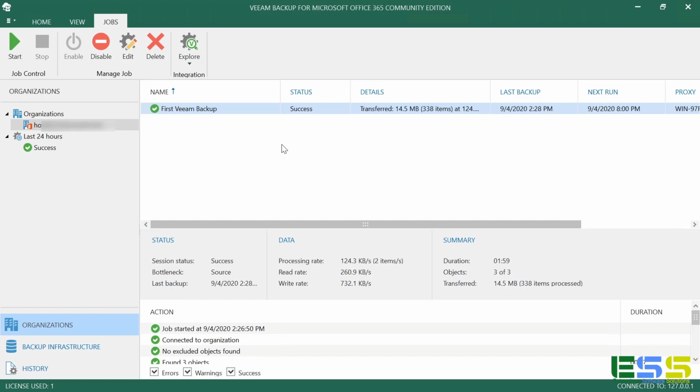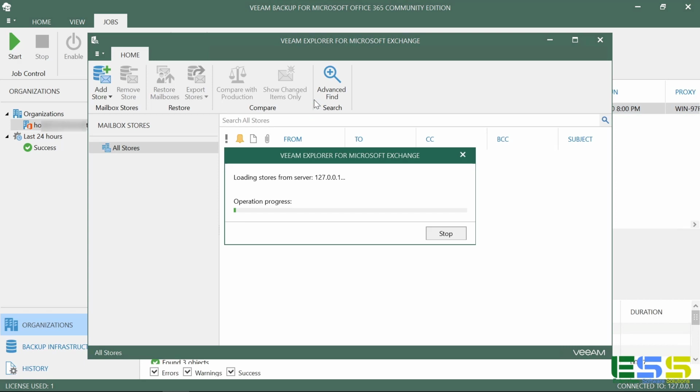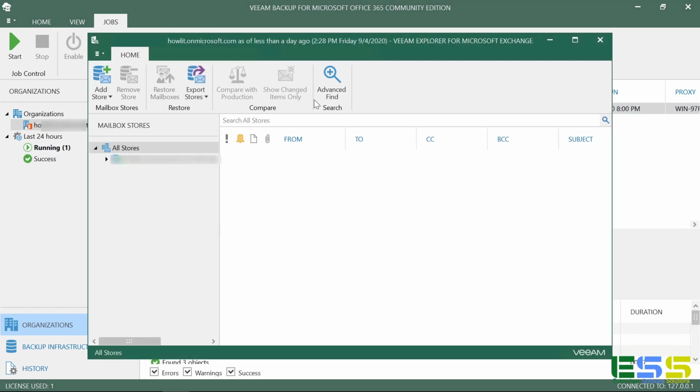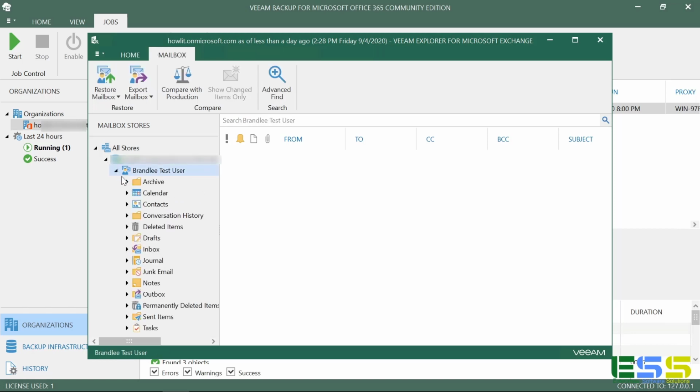So now if we want to actually look and see what we backed up, this is one of the beauties of using a product like Veeam Backup, is that we can select this option to explore. And remember, we installed the Explorer for Exchange and for OneDrive. And so if we select the Explorer latest Exchange state, once this loads, we can actually see the inbox that we backed up. So again, we'll select our organization, we'll select our test user, we'll expand this out, and whoa, we can look and we can actually see the items in the user's inbox.